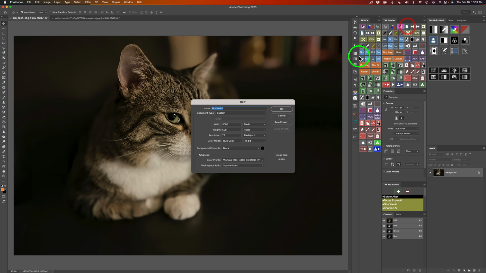So let's create a new file, and this time let's make it 2000 pixels wide by 2000 pixels high. A nice big square. And let's give it a name. I'm going to call it TK Friday Big Watermark. And I have it set for 72 RGB color. It's set for 16-bit. It could be 8-bit. It doesn't really matter. I have a black background, and it's set for sRGB. And I'll just click OK.